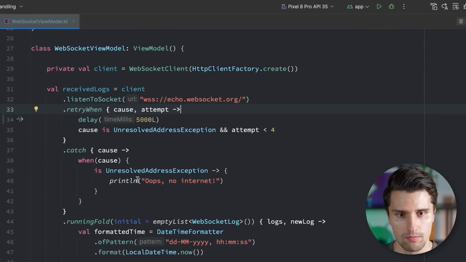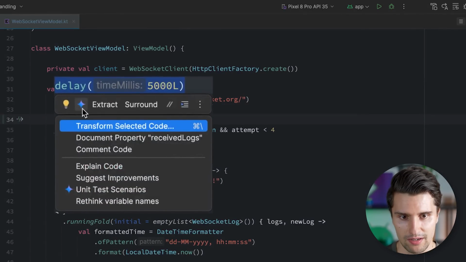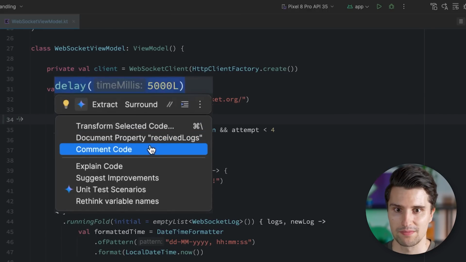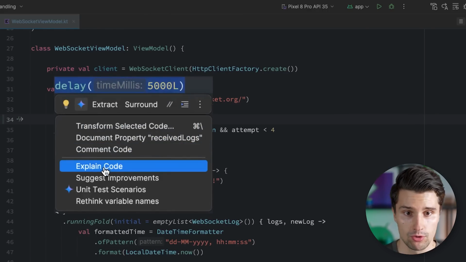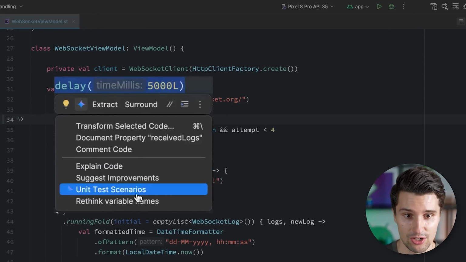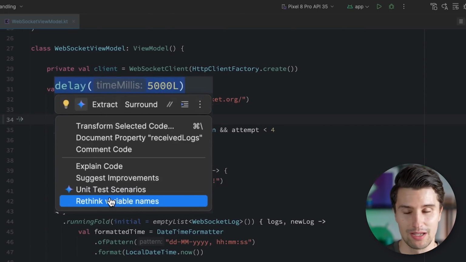And the cool thing is now that if we, for example, highlight this delay, then we have this little Gemini icon here we can then use to actually transform the selected code. We can document it with a single click, or we could comment it. Or if we don't want to explicitly change this code in some way or add more code, then we can also just let Gemini explain this, suggest improvements, or we can even generate unit test scenarios, or at least let it provide such scenarios. Rethink variable names if you want to find better names. I think that's really cool.